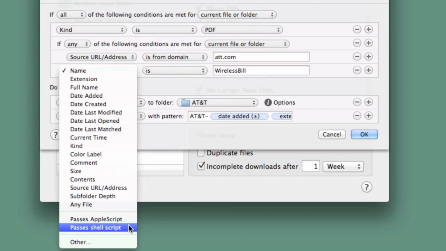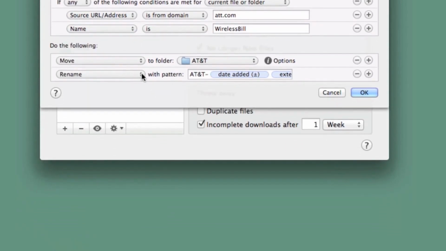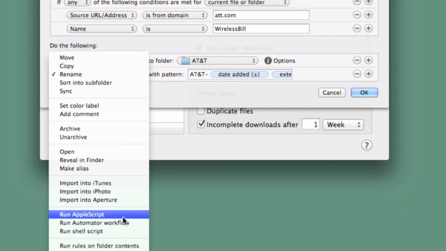You can also use AppleScripts and shell scripts to find files, and you can use AppleScripts, automated workflows, or shell scripts when you're creating actions. So there is a lot of power here in Hazel. If you've got a lot of folders, a lot of files that you need to manage, then I suggest checking out Hazel.